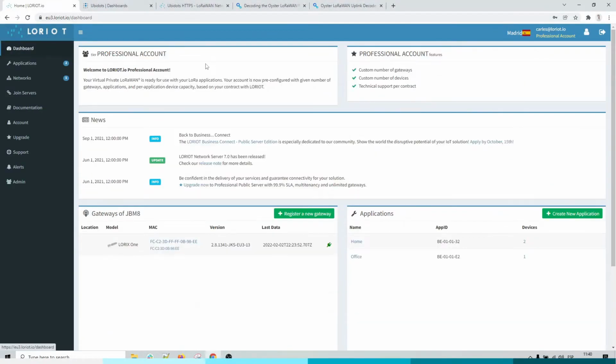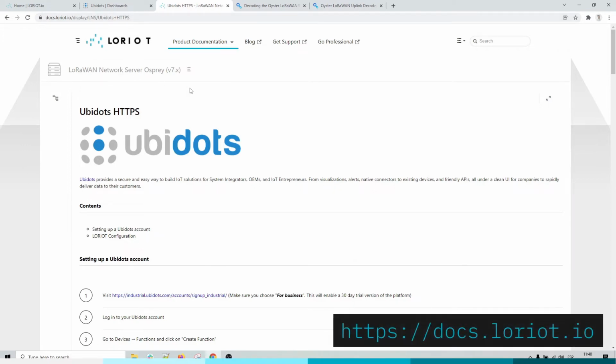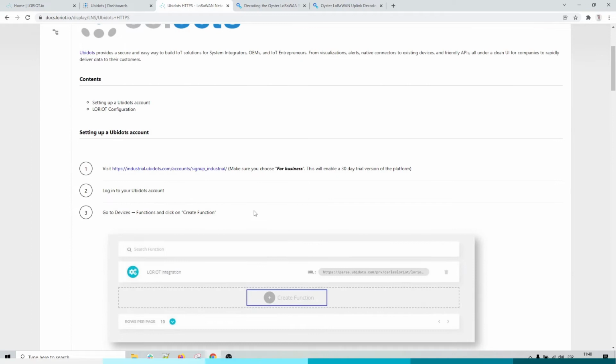Now back to our main dashboard. The next thing we're going to check is our public documentation page that you can find at docs.loriot.io. And this, what you see here, is the setup guideline for the Ubidots platform. As you can see, it's an integration that's based on the HTTPS protocol. So following the instructions, the first thing you need to do is check this link here and create an account. You need to make sure you choose this for business option. It's going to enable a 30-day trial version of the platform so that you can give it a try.